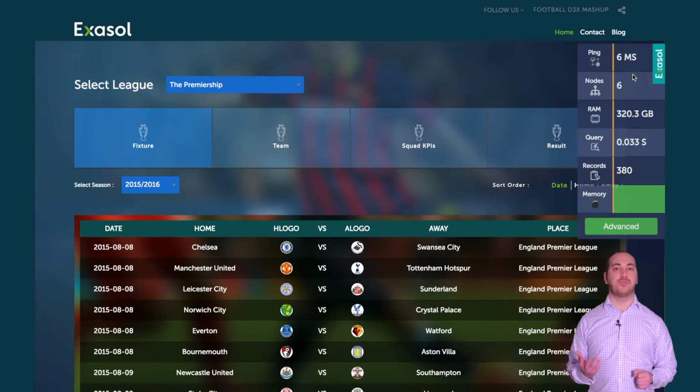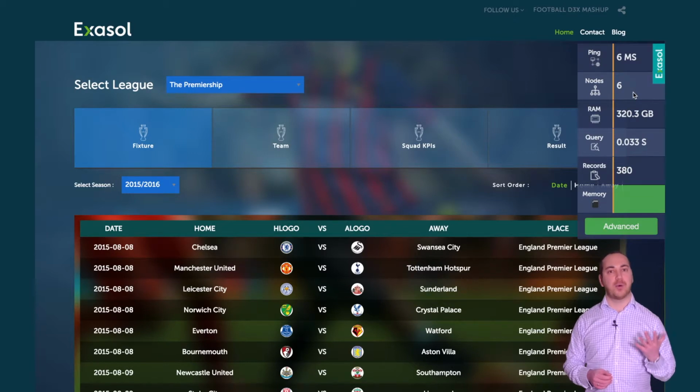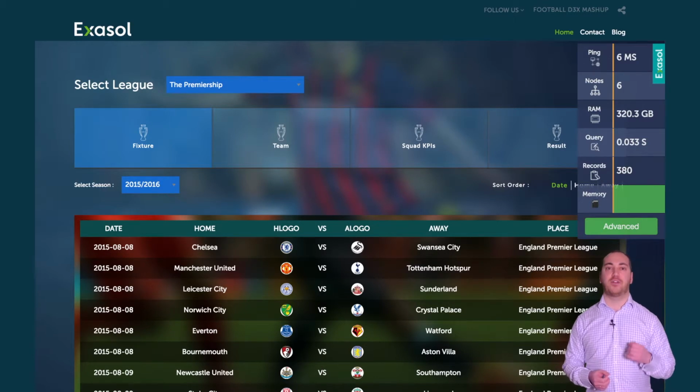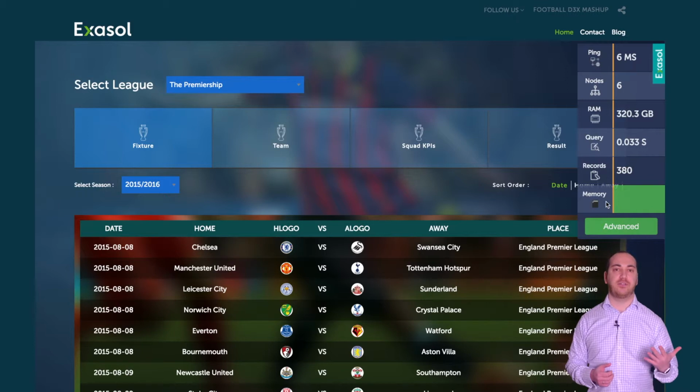Next is the number of nodes available on the Xsl server. In this example, we have a modest 6-node solution with approximately 320 gigabytes of RAM. Next, we have the speed of the last query in seconds, and records shows the number of records read by Xsl to return the query result. Finally, we have a green or red indicator, which tells us if Xsl had to read from disk, which would suggest we had too much data for this configuration, and that would impact performance.